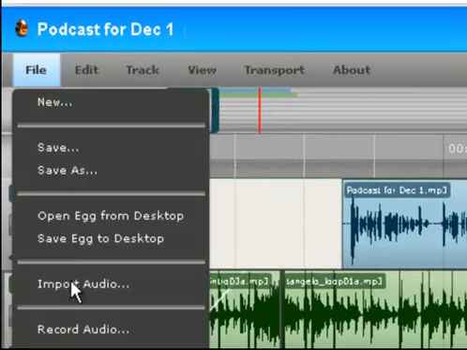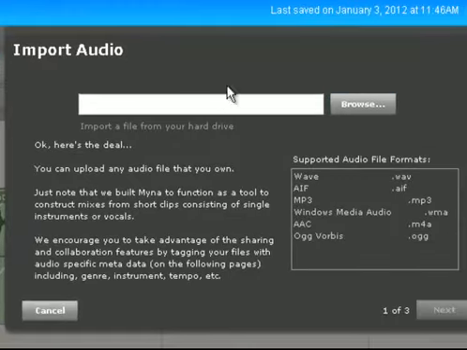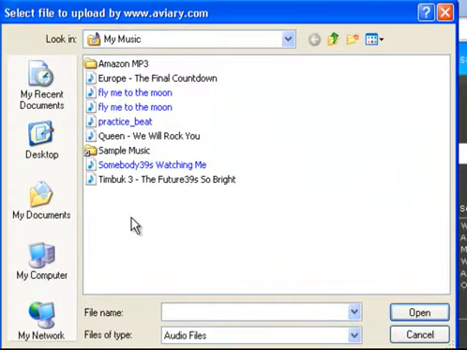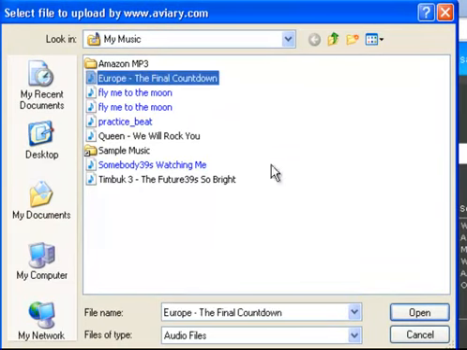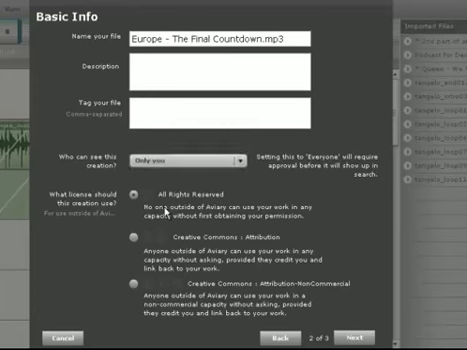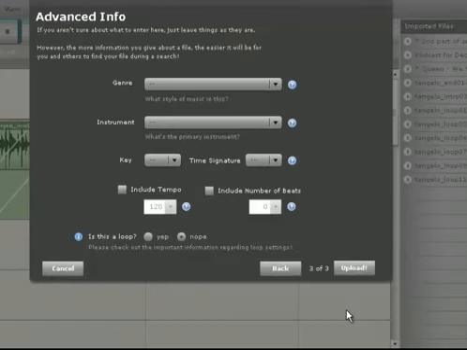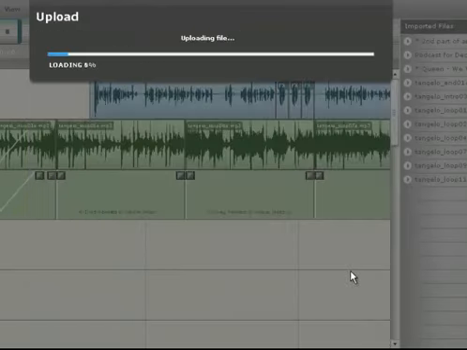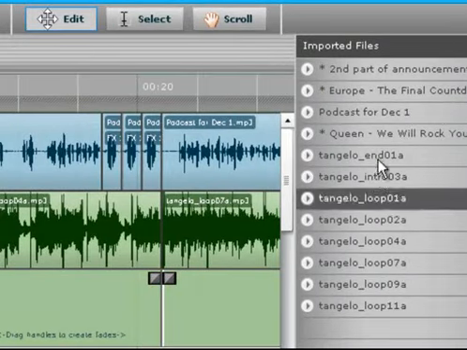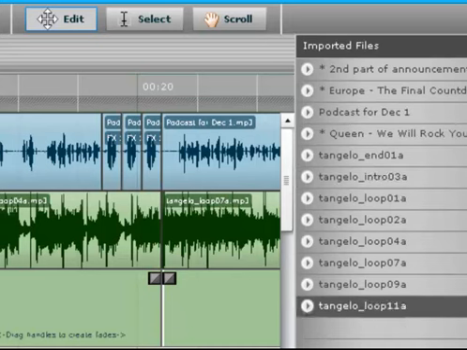Just go to the file menu and you import audio. I'm going to browse to the song on my computer. And I'm going to use the final countdown. I have a series of steps that I need to go through. I'm just going to click next. I'm going to leave everything set just the way it is. And click upload. Once the upload is finished, you'll see that the song appears over here in my imported files.